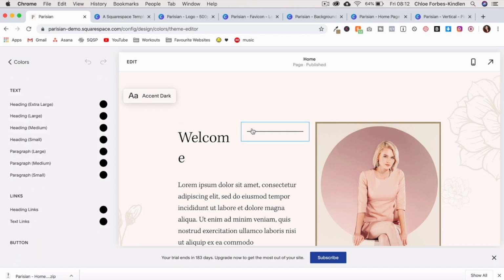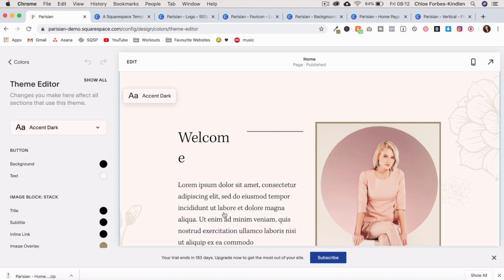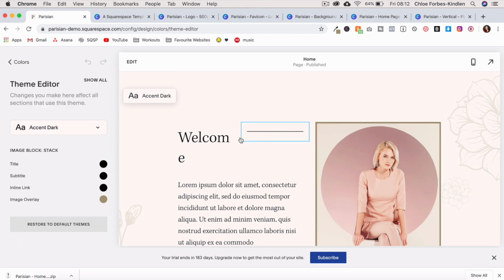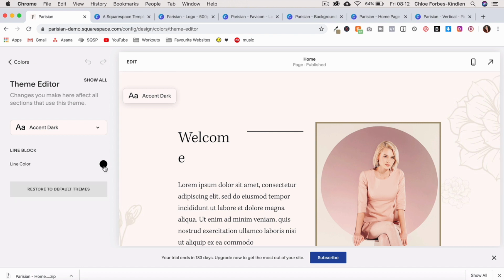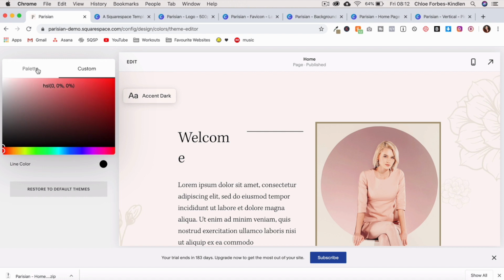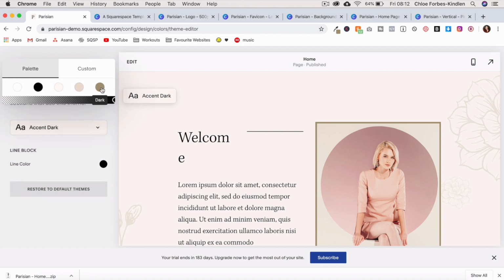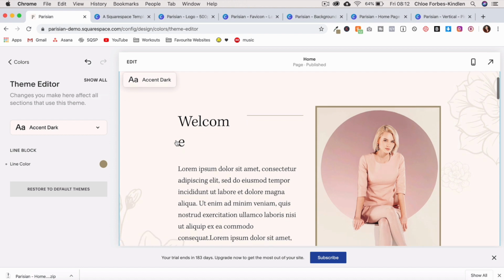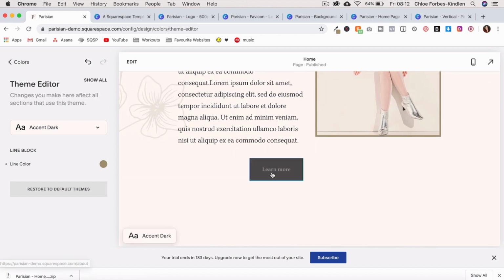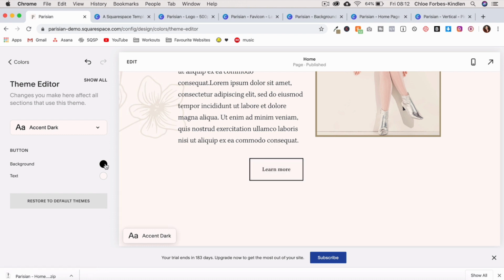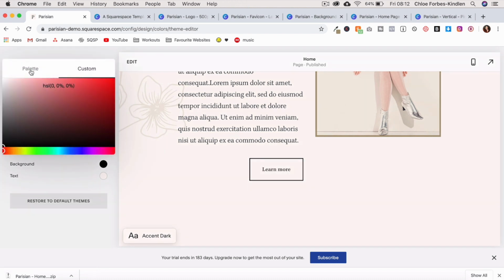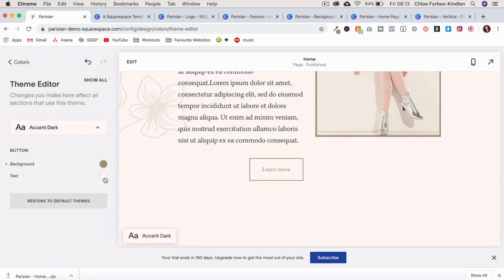Now what's great is you can also just hover over a section and it will bring up the settings for that particular content element. So I'm going to click on the line and I'm going to change the line to my palette color and I want it to be gold. Perfect. Now the other thing I want to change is my buttons. I want that to be gold too. So I'm going to click on the button and here select background, change it from black to my palette gold. Perfect. And the text I could change to something else if I want. I like how it looks, so that's perfect.